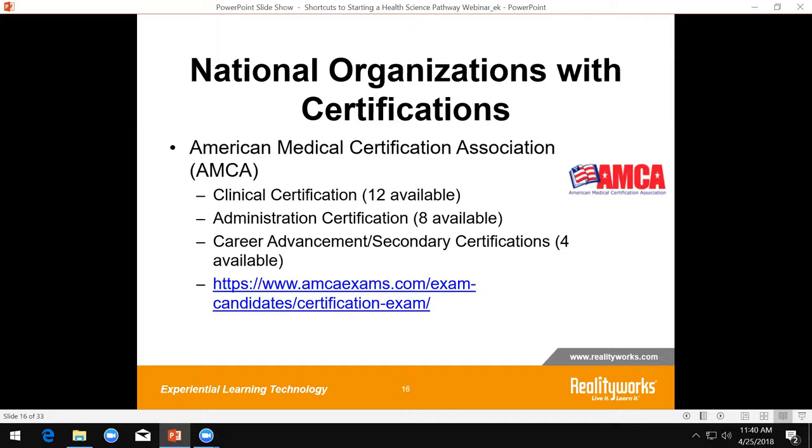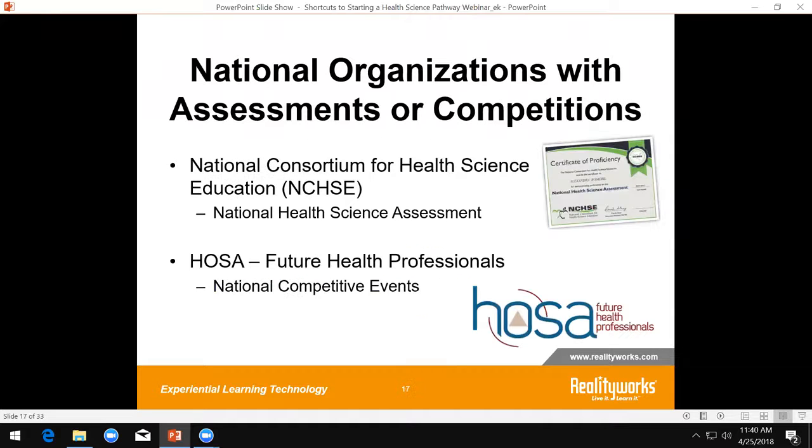So think about the type of pathway that you want to create and look at these certifications. Are there some that line up very well? And then see how to go after that certification, what credentials your instructors need to have, the cost to you, is there a cost to the student? So thinking about all those types of things.